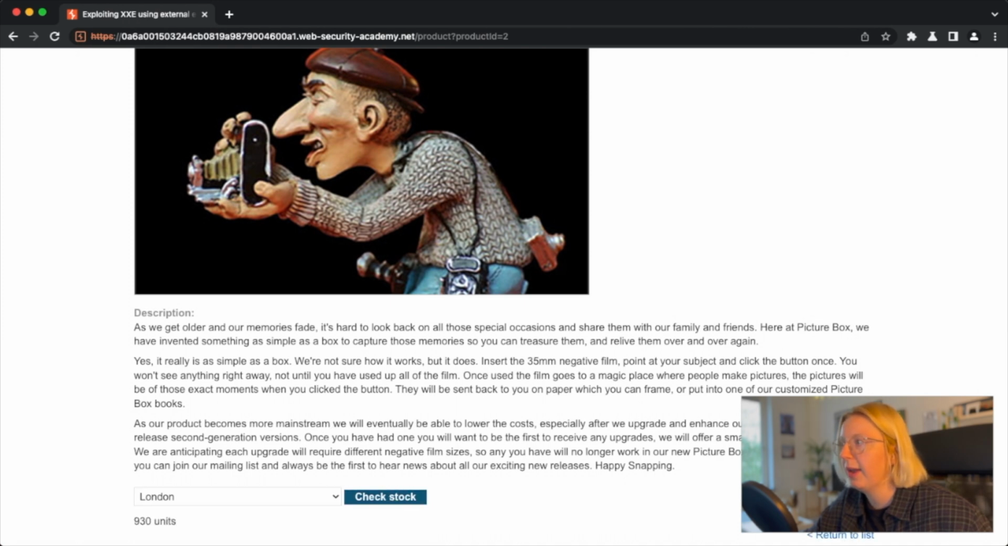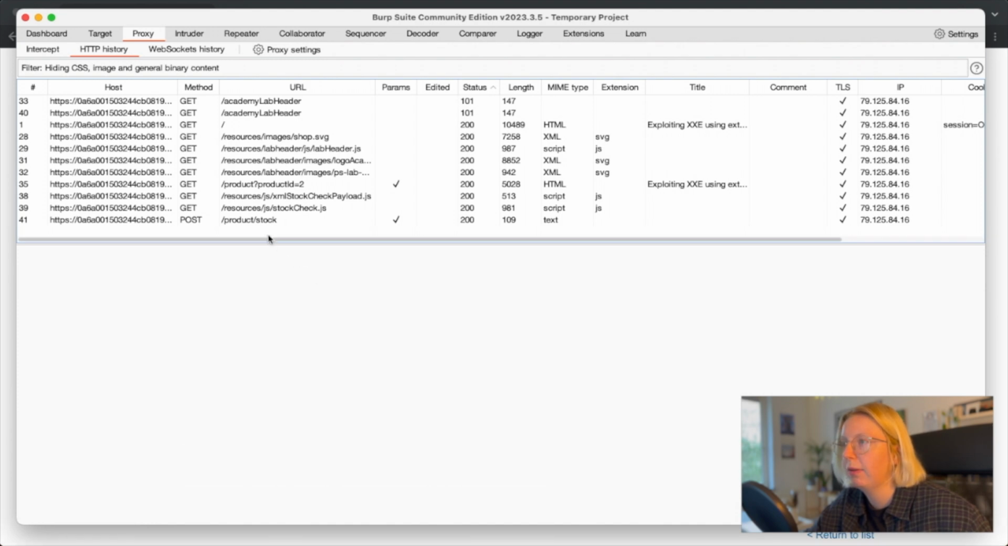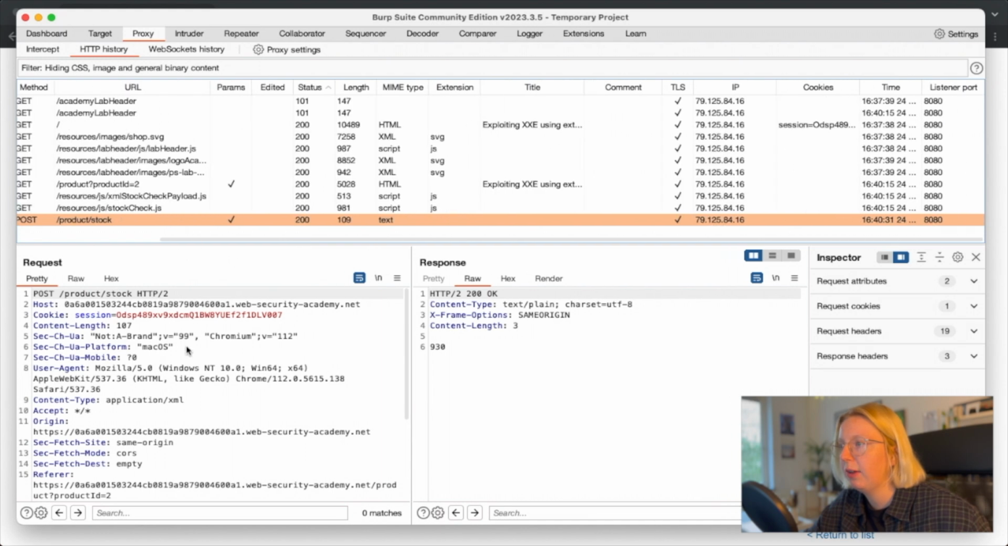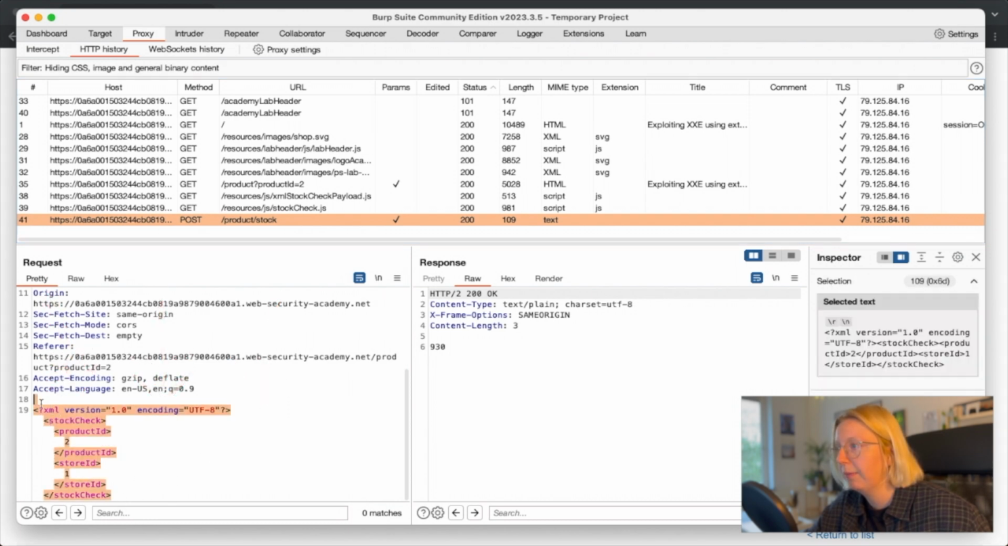So in the next step, we're going to open Burp Suite and find the POST request that was made when we hit the check button. If you want to check out Burp Suite, I will also put a link to that in the description. So here we have the POST request, and if we just scroll a bit down, we can see that the request contains some XML elements here.